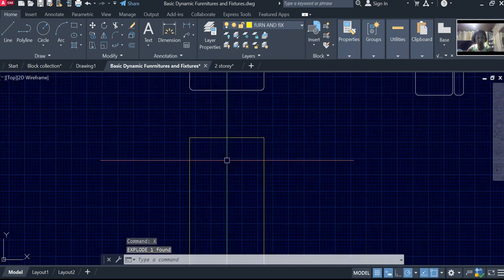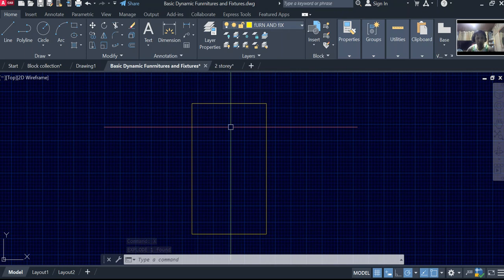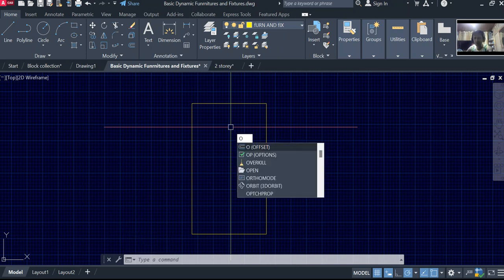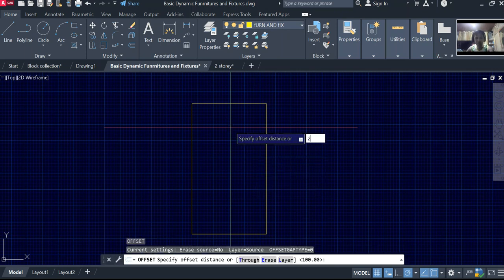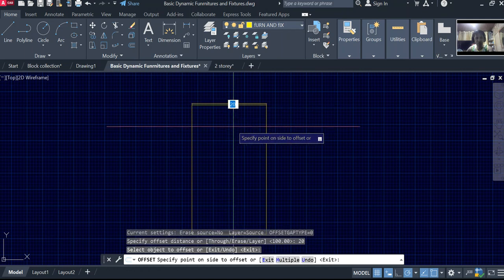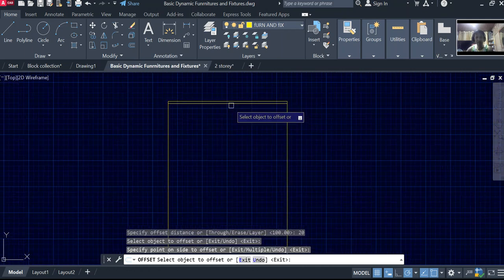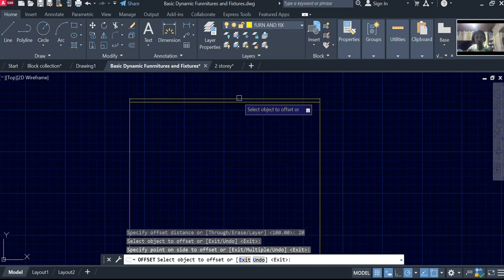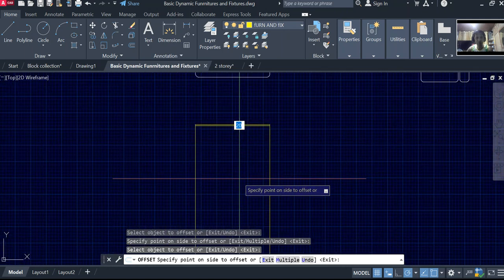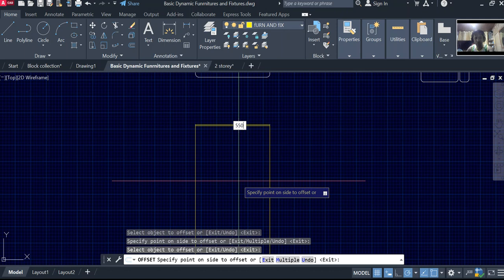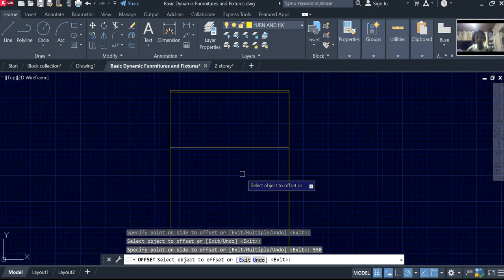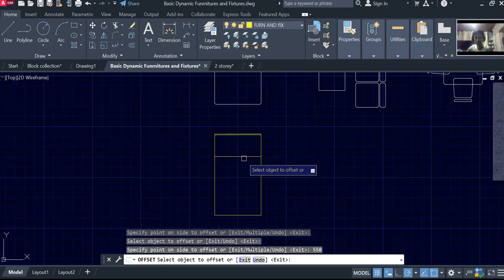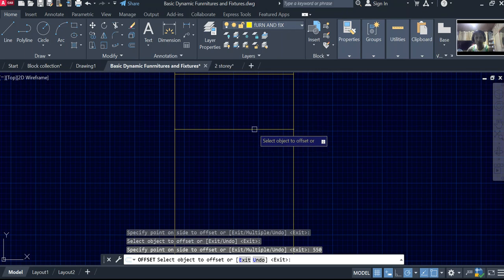And then you're going to offset the upper line, offset into 50. Offset this into 50. And then another offset here into 550. Next, we're going also to offset this one into 400.